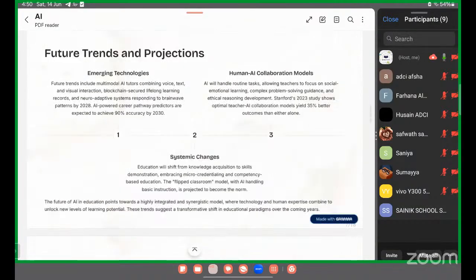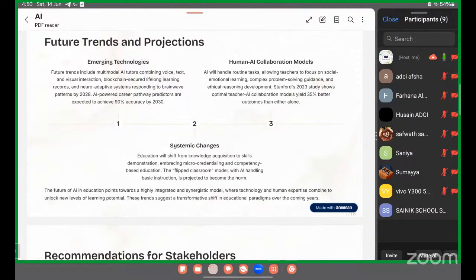We can collaborate with AI: human-AI collaboration models, emerging technology, systemic changes, education shifting from knowledge to skill demonstration, embracing micro-based education. The future of AI in education points towards a highly integrated and synergistic model, where technology and human expertise combine to unlock new levels of learning potential. This trend suggests a transformative shift of educational paradigms over the coming years.